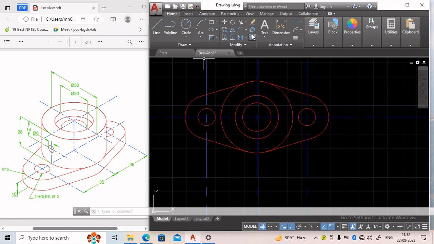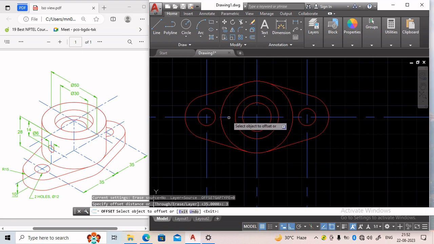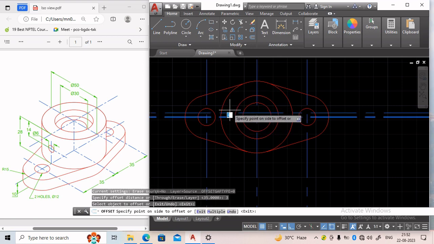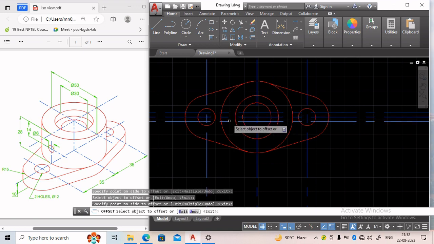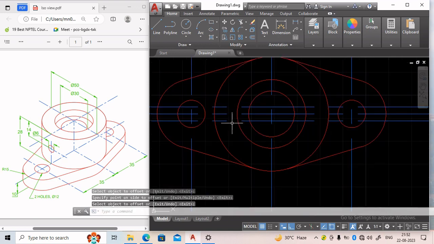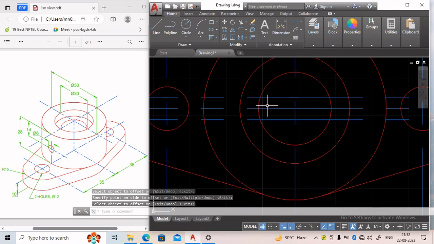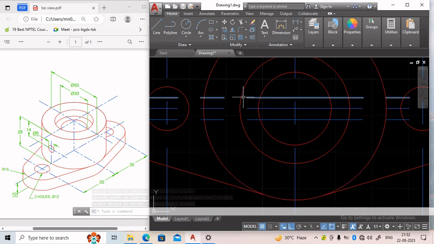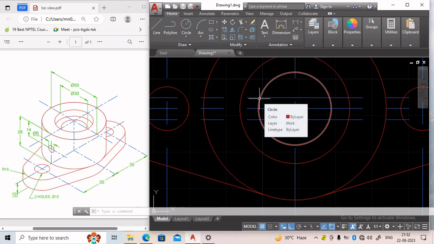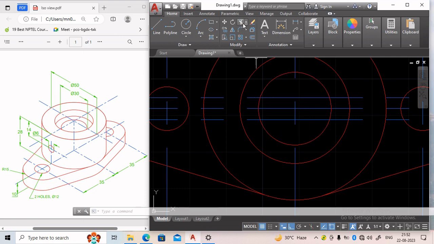So if we do that, the offset distance is 3 mm. For this axis we want to offset it, and now we want to offset it on this side as well as on this side. Press enter. Now the offset will be from this point to this point, right? Up to this portion the offset will be done.